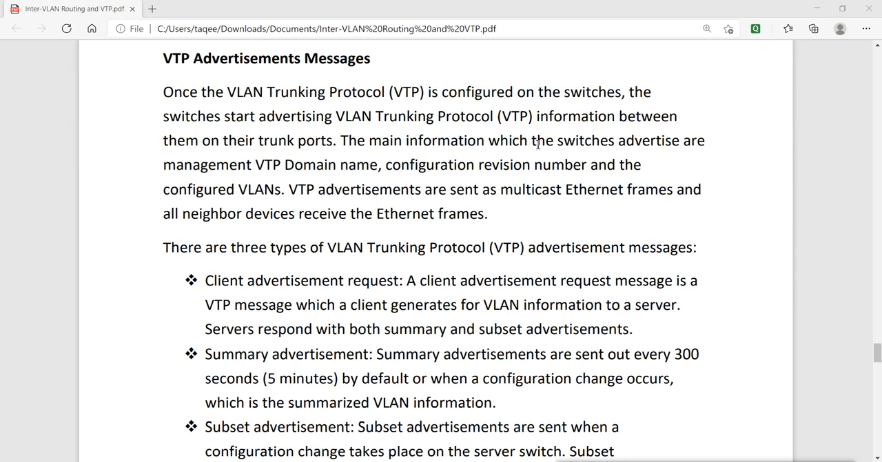So the main information which the switch advertises is the management VTP domain name. When we configure the domain name on one switch, it will be advertised to all the switches. Then the configuration revision number and the configured VLANs. So what is the configuration revision number? It defines how many configuration changes have been done, along with the VLAN information.